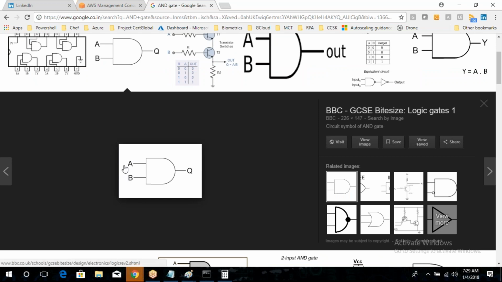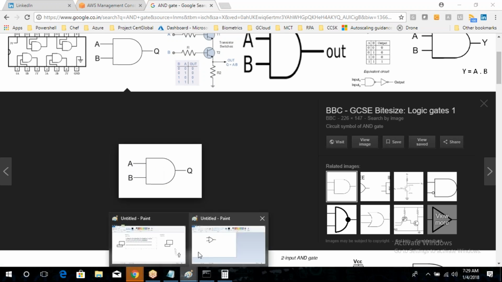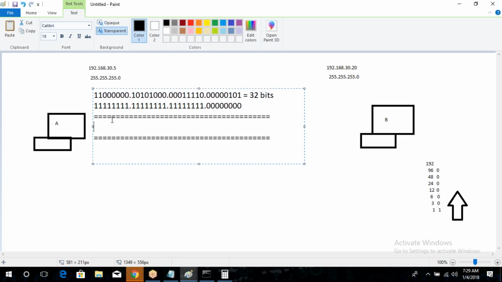So if the input to A is 0, input to B is 0, the output will be 0. Input to A is 1 and input to B is also 1, then output will be 1. Input to A is 0 and input to B is 1, then output is 0. So basically it's multiplication, right? 0 and 0, 0. 1 and 1, 1. 0 and 1, 0. 1 and 0, 0. It's multiplication. That's exactly what we're going to do with this. 1 and 1, 1. 1 and 1, 1. 0 and 0, 0 and 1, 0.